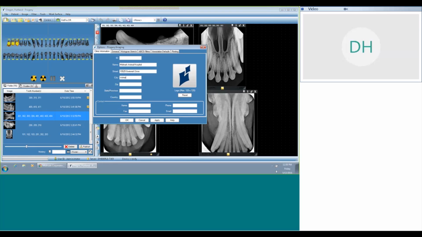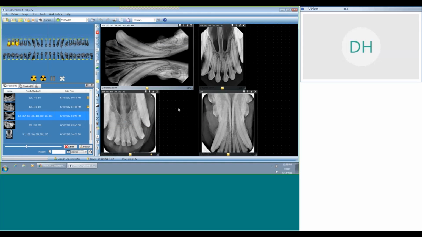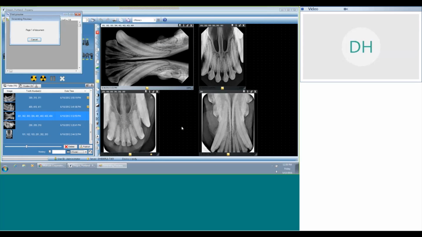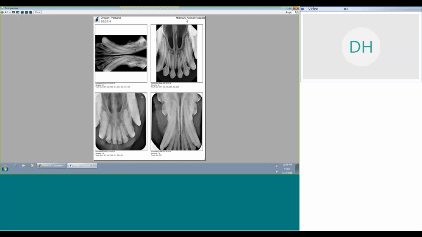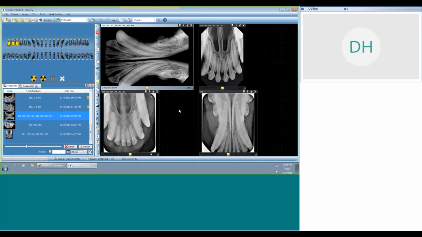I'll show you the apply. Okay. Now right-click, Print. It didn't populate the address up here, so it's just the hospital name. I apologize for that. We'll look into that. So that's how you print the images.